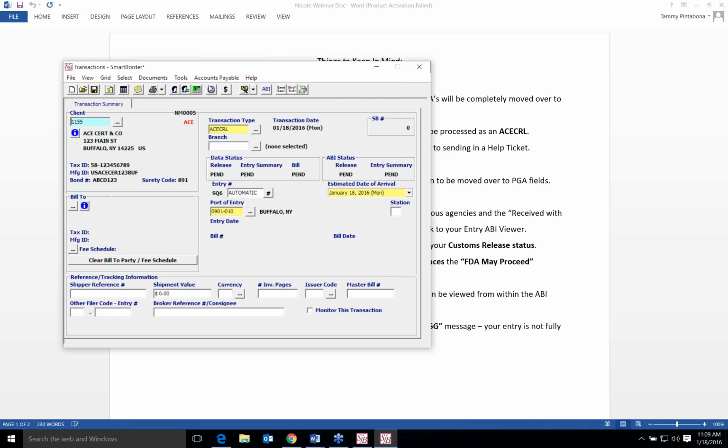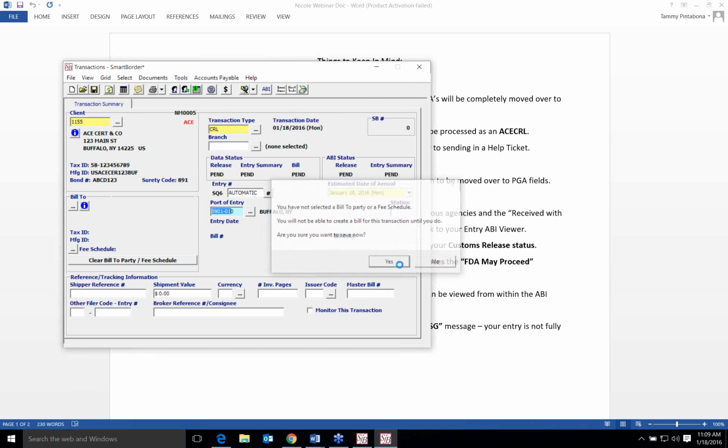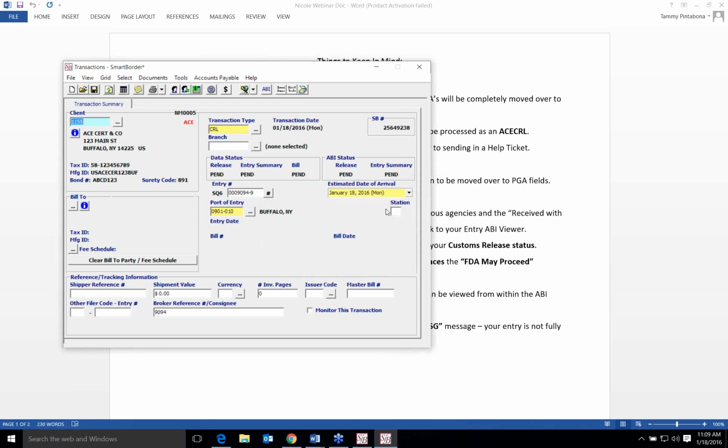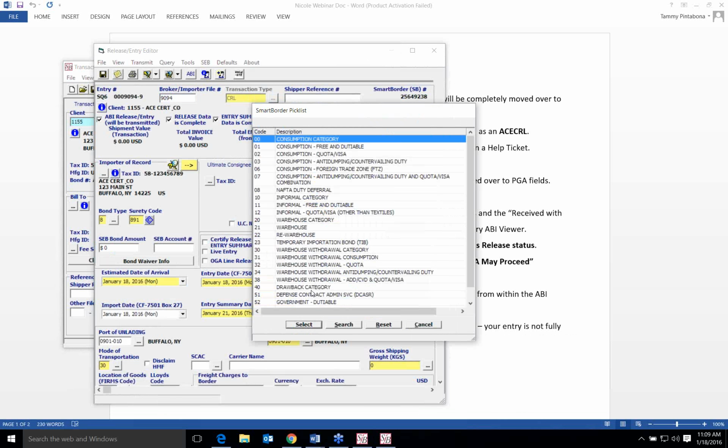Here, I'll show you my 0. Sorry, I'm just going to make this CRL and go into entry here. One other indicator I wanted to show: if I go into the entry type, it's the 30, 31, 32, and 34, which are the warehouse withdrawals. Right now, those cannot be done via ACE CRL release. So if you have any of those, that's when you would use ACS.